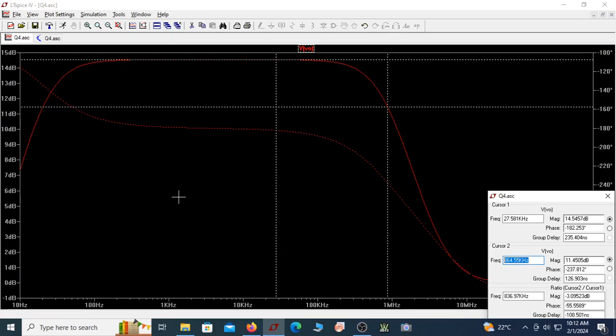So this way you are able to comfortably do OP, that is operating points, time response, and frequency response. Hope this will help you out.